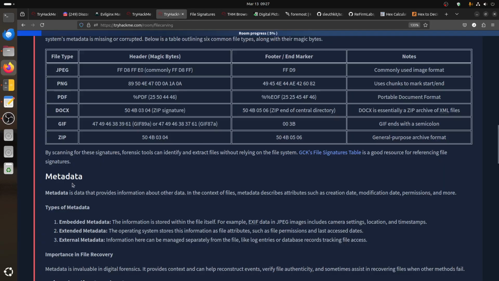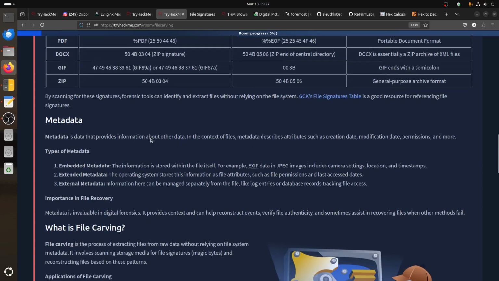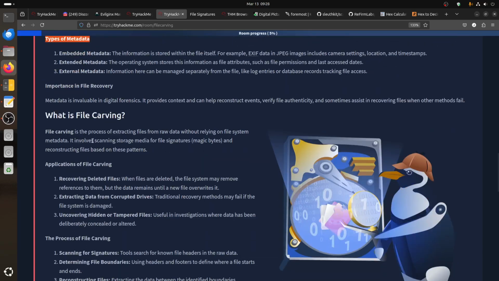We'll get to it later. Then we have metadata, which is data that provides information about other data in the contents of the file. Metadata describes attributes such as creation date and modification, especially on Linux. Then they have embedded data, extended data, and external data. If you have a TryHackMe subscription, you can read on the details of this. File carving is the process of extracting files from raw data without relying on file system metadata. Basically, you're going blind inside the hard drive.